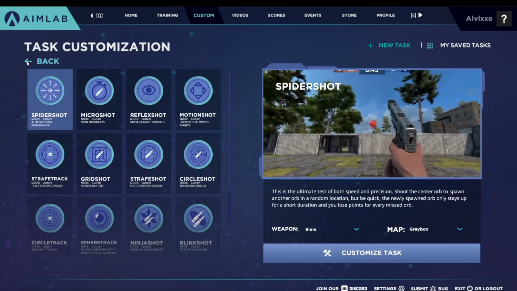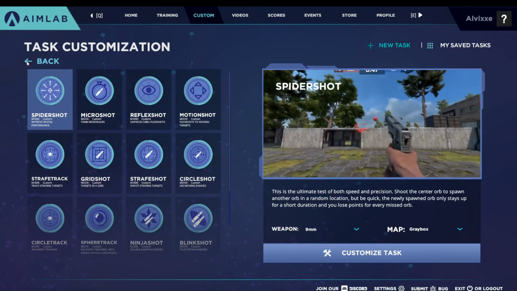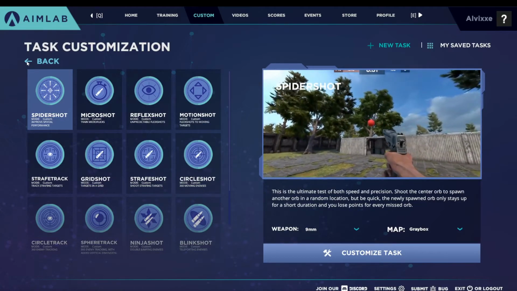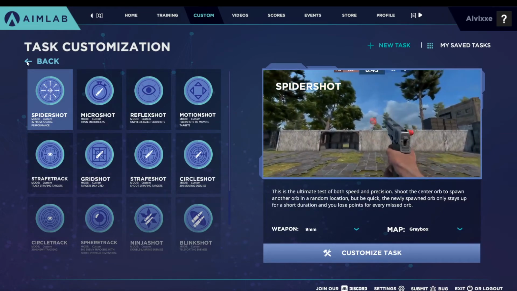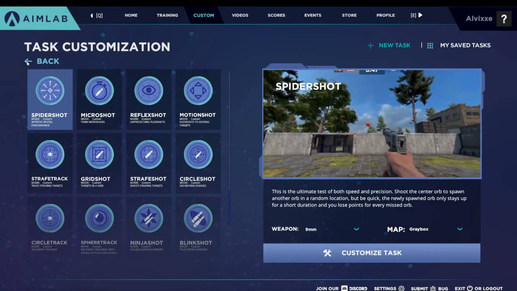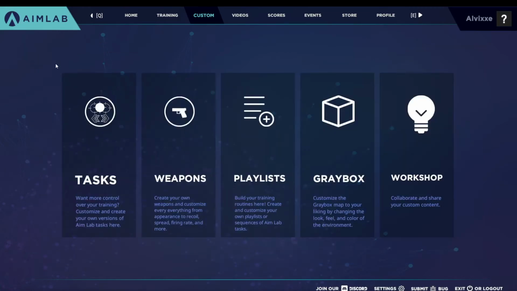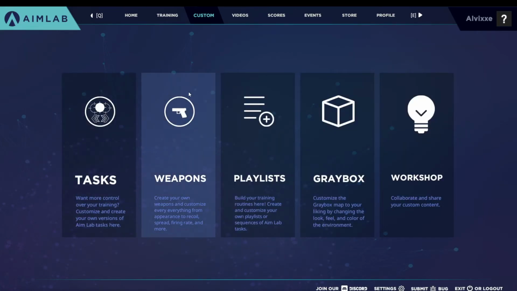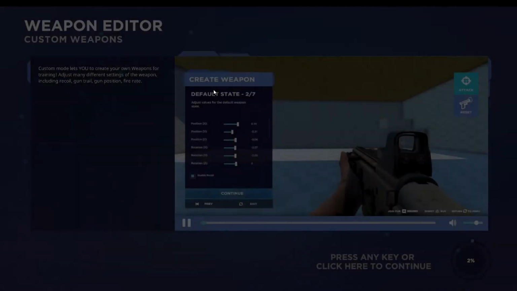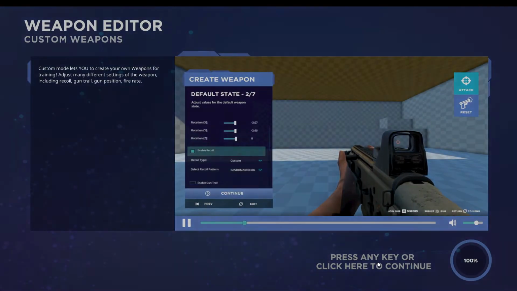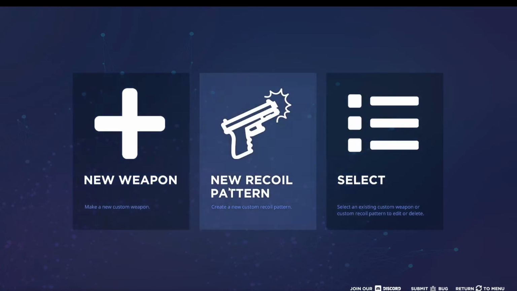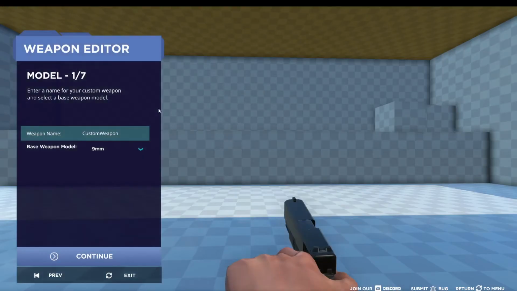You can custom tasks in this game, in this AimLab. So you can custom different tasks. Maybe you can watch some other videos about it. I won't really be covering it in this video. So these are some tasks you could customize, but I don't really think so. You should, because the normal tasks are really okay, good enough. You can customize weapons too, so here I'm going to show you weapon.